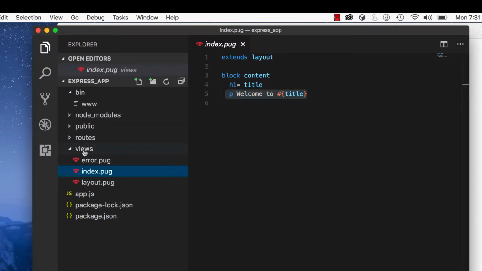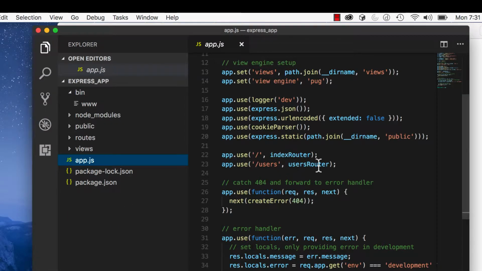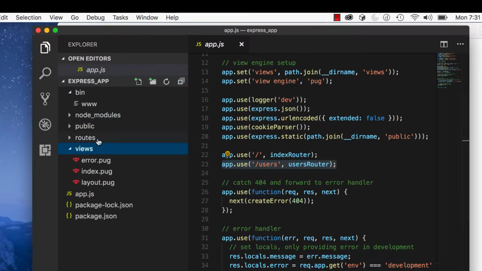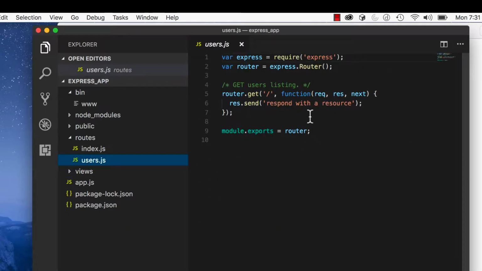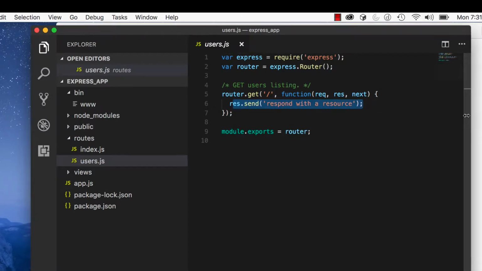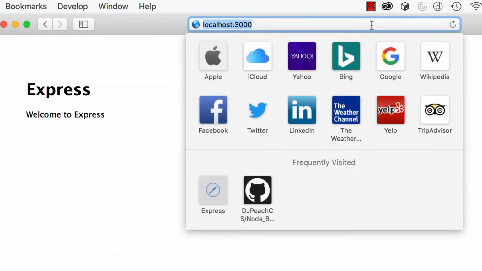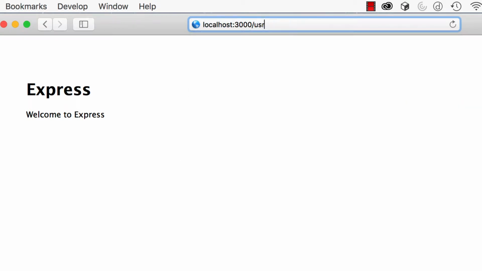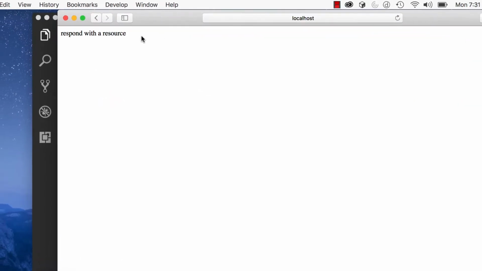Now, if you remember, they also have a users route set up for us with a users router right here, and it's just going to send some basic messaging right there. So let's go ahead and check that out real quick. Okay, so there it is, respond with a resource. This is just some filler boilerplate info for us right here, not too exciting.